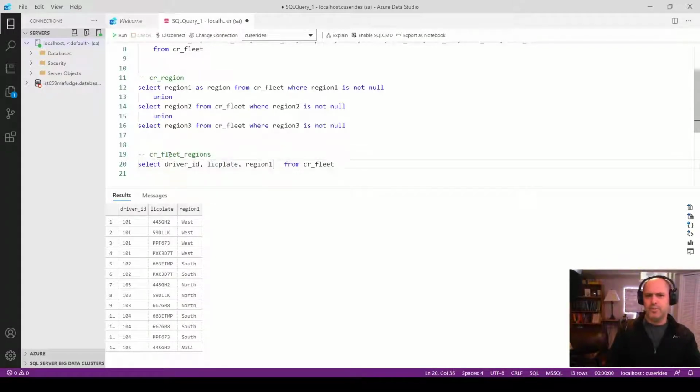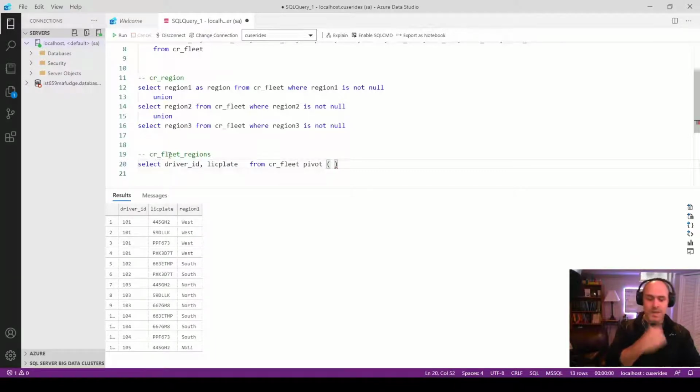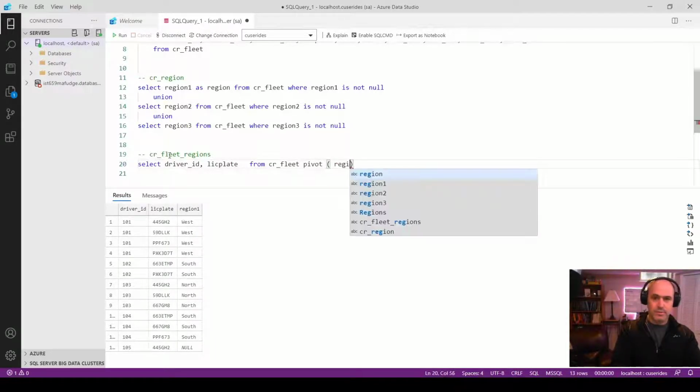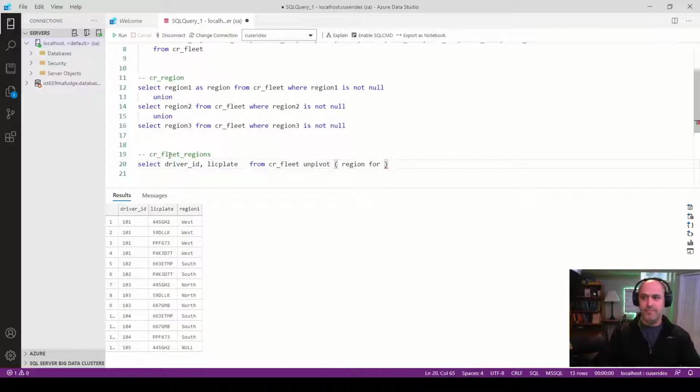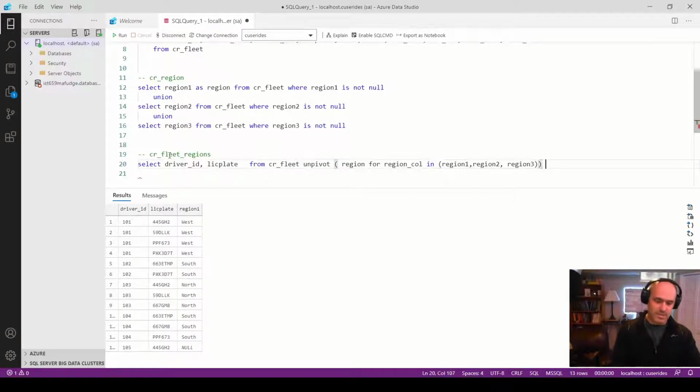And let's think this one through. It's going to be select this from CR fleet, and I want to pivot region for... I want to unpivot, not pivot, region for region column in region 1, region 2, region 3. Now there are a couple of ways you could do this, but this one seems to make the most sense to me as unpivot.